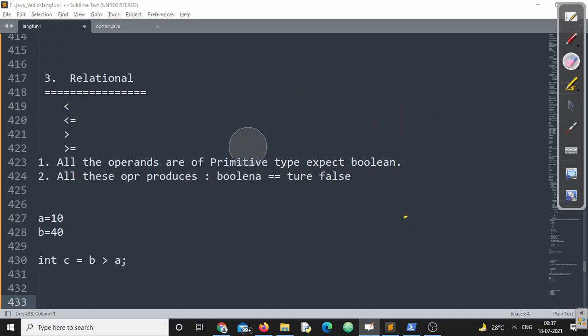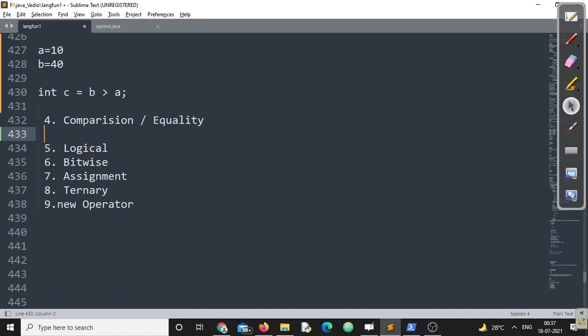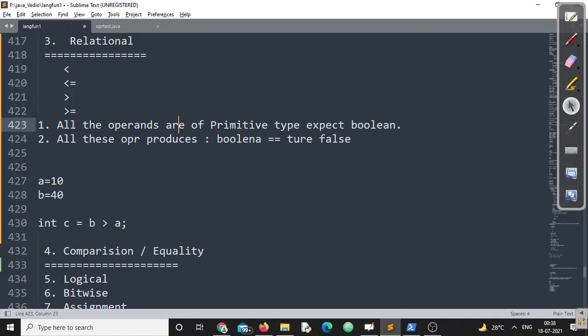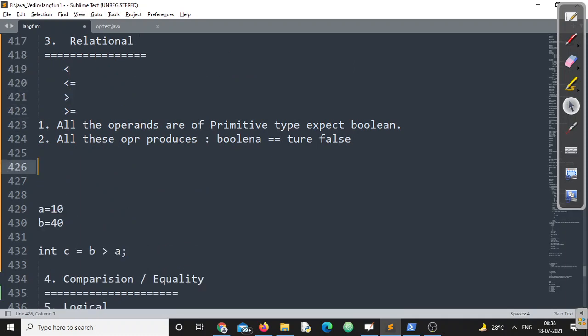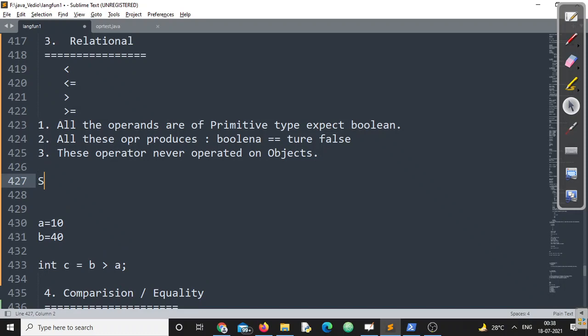So this is all about relational operators. Make sure you understand this point. The next operators in the series are the comparison or equality operators. Before going to them, I should add one more point here. Remember, these operators never operate on objects or reference variables. What does that mean? Suppose I am writing String s equals Srikanth.